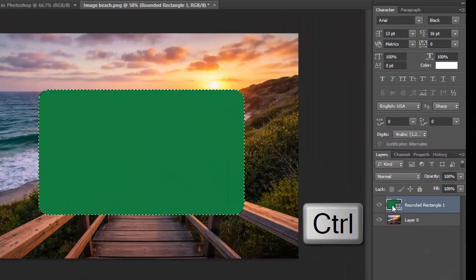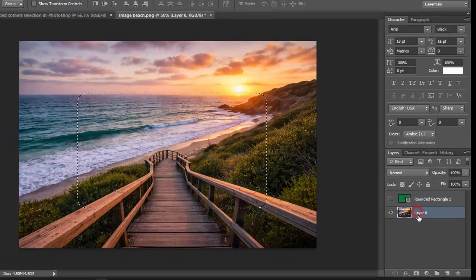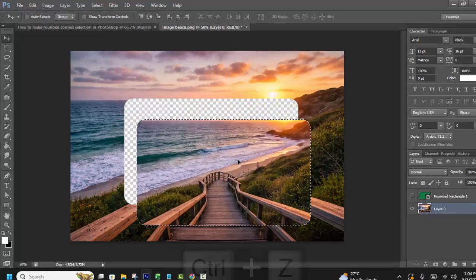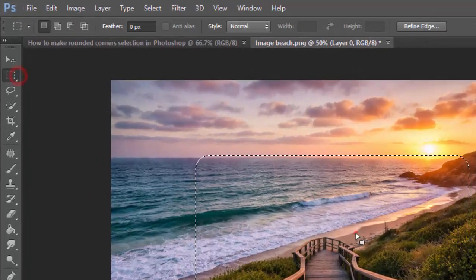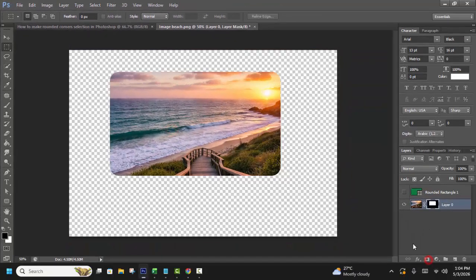Hold Ctrl and click on the shape layer, then hide it and again use the image. Then move it anywhere, or create a clipping mask and apply step 2.